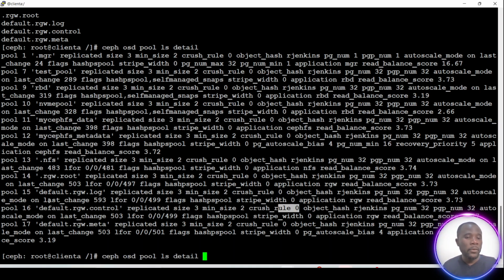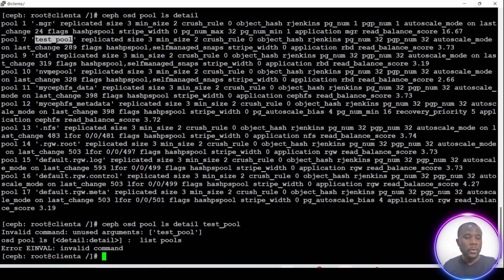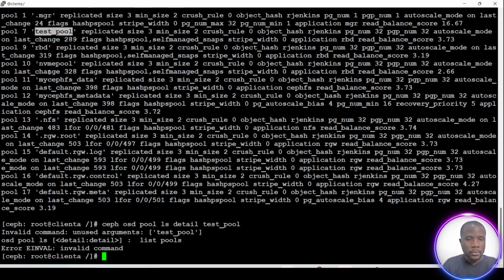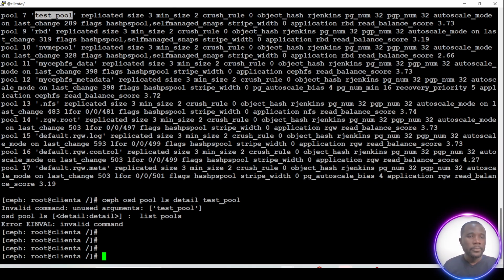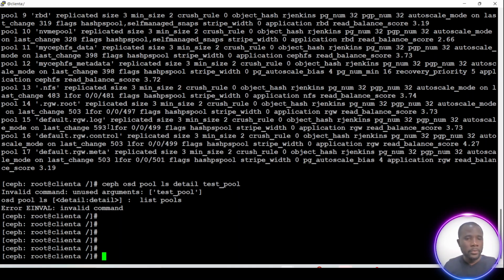So we have much more information about each pool that I have in my cluster. I can do it for a specific pool that I have. Let's say I would like to bring much more information about this pool. I get an error about this one, but anyway. Okay, great, no problem. We'll move on.